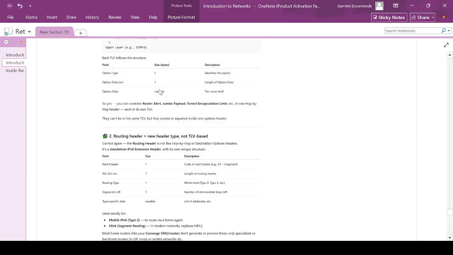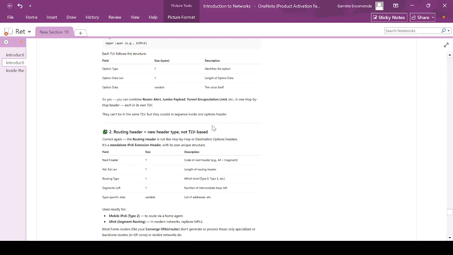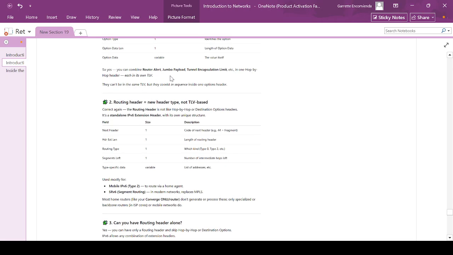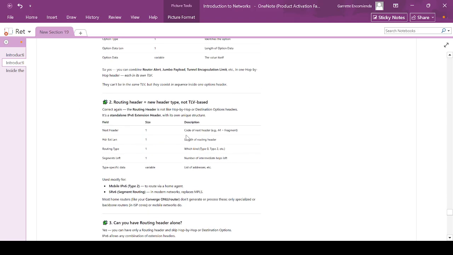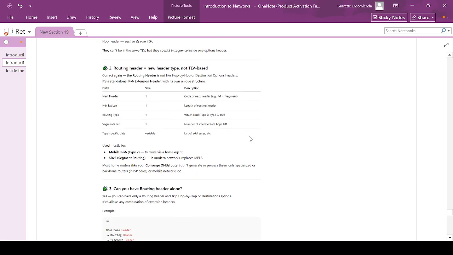Each TLV follows this structure. Field: option type, size in bytes 1, description: identifies the option. Option data len, size in bytes 1, description: length of option data. Option data, size in bytes variable, description: the value itself. So yes, you can combine router alert, jumbo payload, tunnel encapsulation limit, etc. in one hop-by-hop header, each in its own TLV. They coexist in sequence inside one options header.